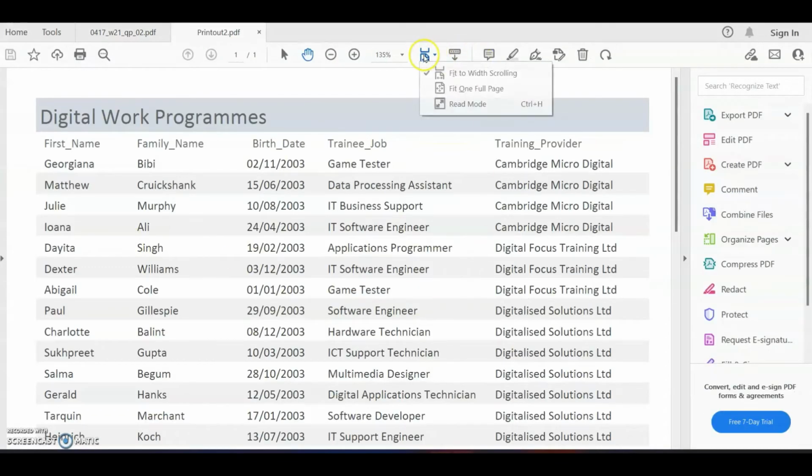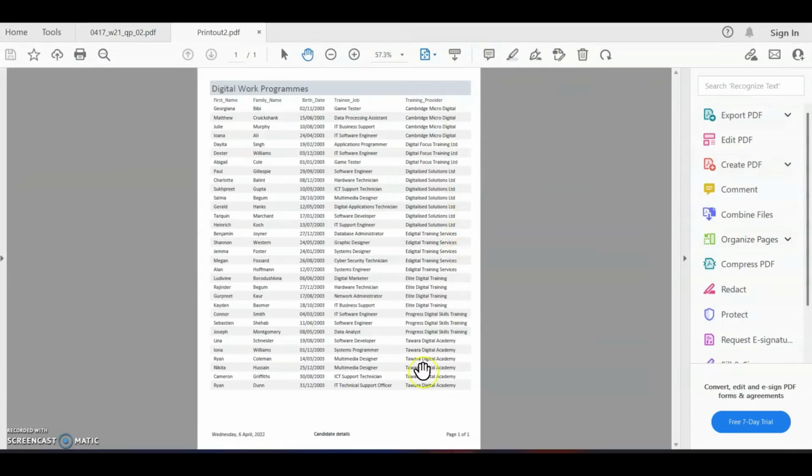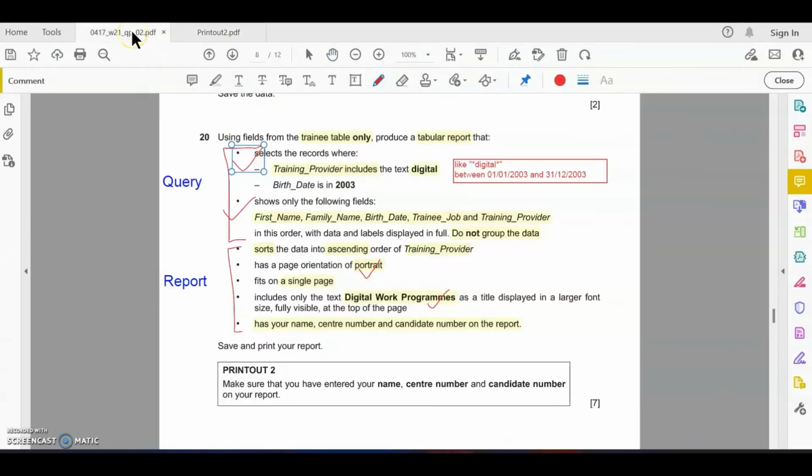So this is how it should look like. This is your printout number 2 for question number 20. Next we go to the next question.